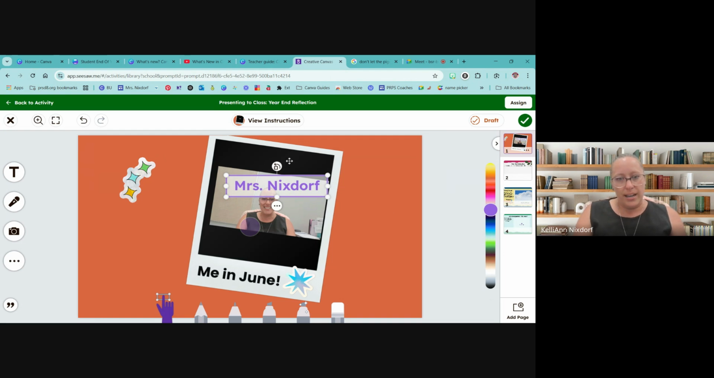There we go. And if you see this little arrow and a square box, I'm going to use that to rotate my text box to sort of match this frame. And then I'm going to click and drag it into place. So now I have my name added to my picture.